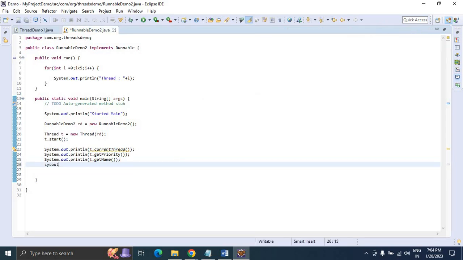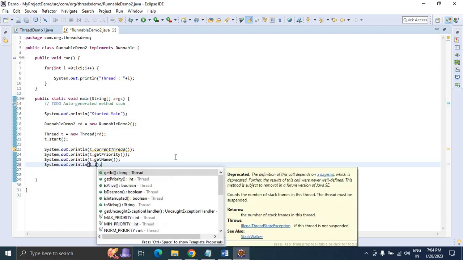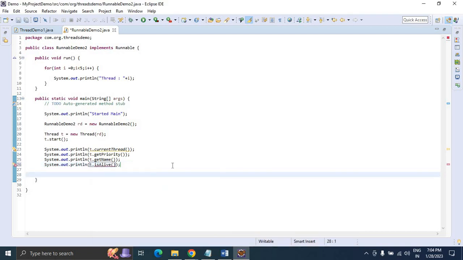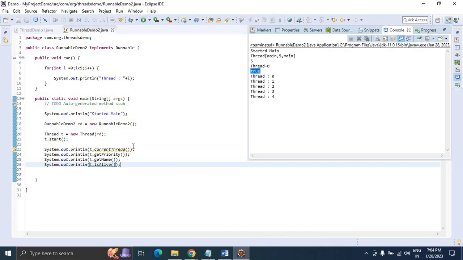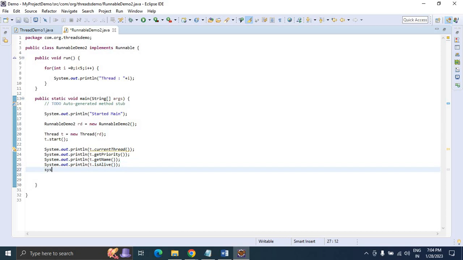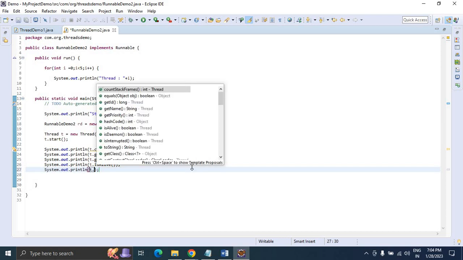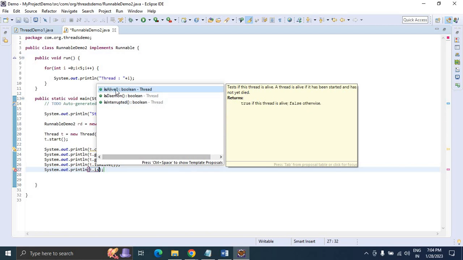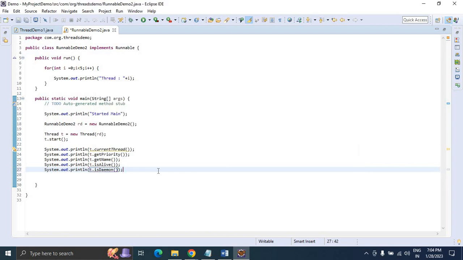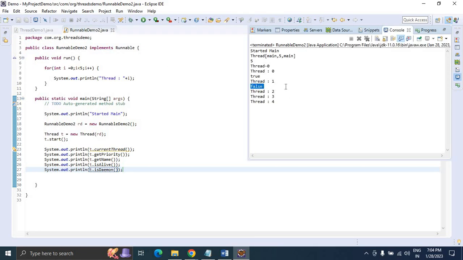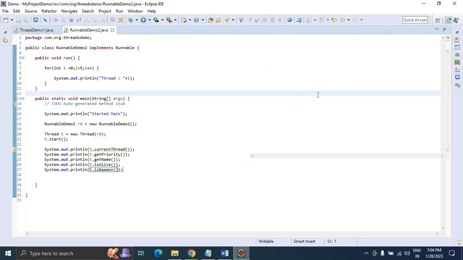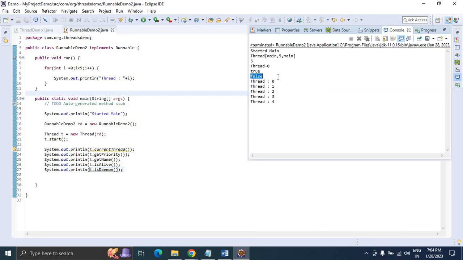Another two methods we can check. t.isAlive: is the thread alive or not? It will just return the boolean true or false. Still it is true because the thread is running. And another one is the t.isDaemon method. We are checking it. This is also a true or false condition, whether it is a daemon thread. Let's check it. False, so it is not a daemon thread.